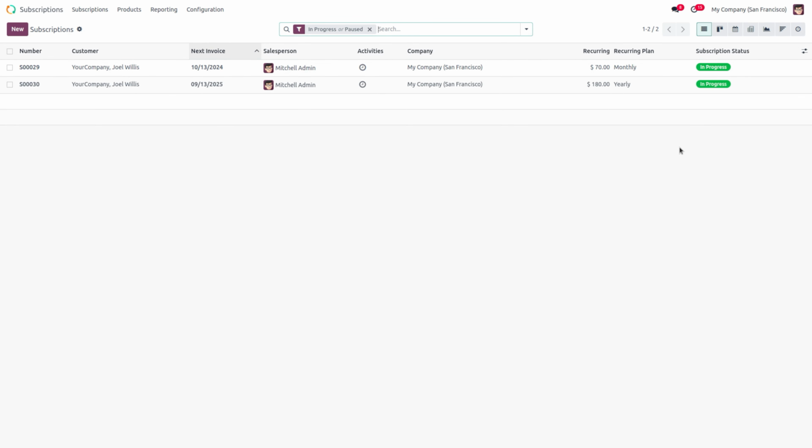By default, we will get a list view of the subscription orders. The list view provides a tabular representation of subscription data, displaying key information in a structured format. It's a versatile view which allows customization, filtering, searching, sorting, etc. It includes the number of the sale order or subscription order, customer name, next invoice date, salesperson, the activities scheduled for the subscription order, the company from which the subscription order is created, recurring prices, recurring plan, subscription status, etc.